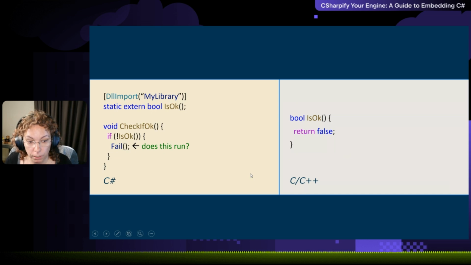I just want to give you one question for the audience. You can look at the comments. Does that code run? If it is a method called check if okay, it is calling if okay right here. This is a native call that's going back into C++, and C++ is just returning false. So if this is false, does fail run? This fail run?